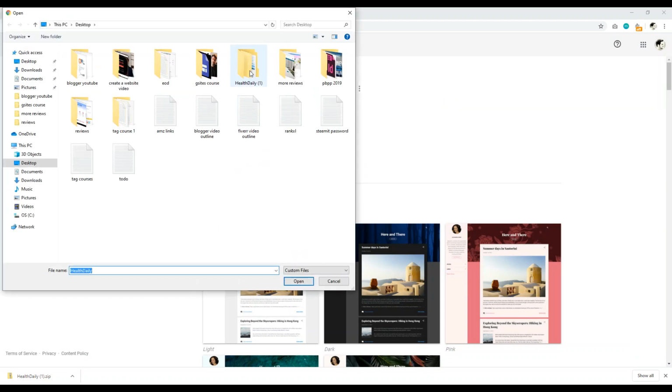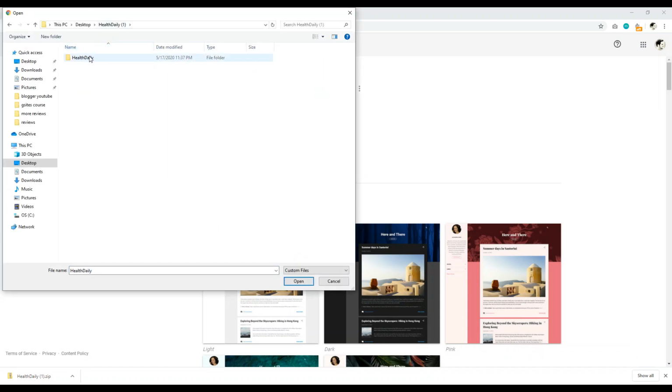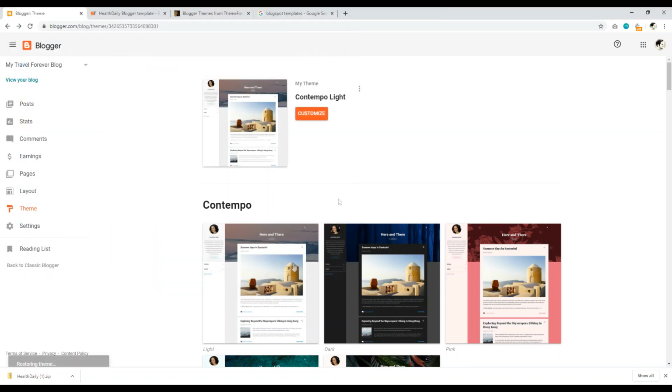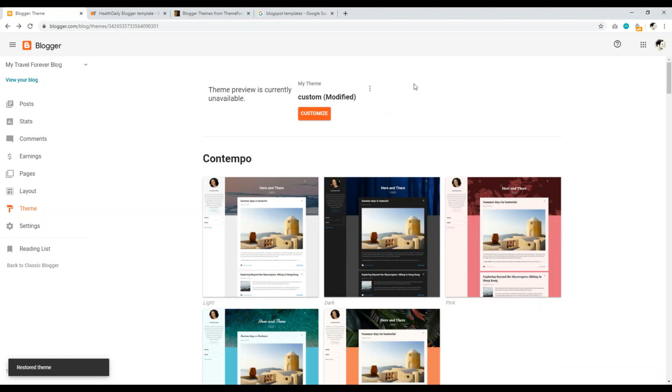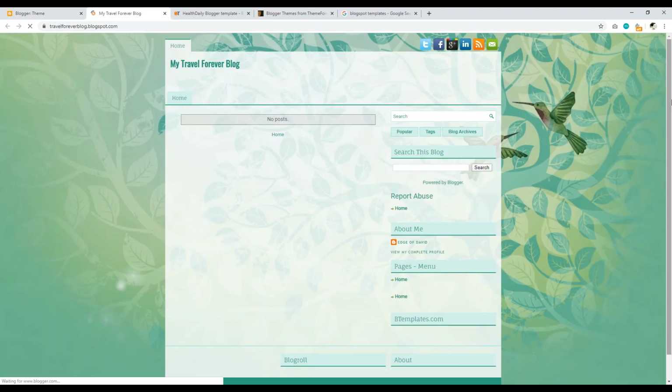Now we just want to navigate to our theme, which mine is Health Daily. You have to extract it because if it's a zip file, it won't come up, so you can't do this. Okay, and there we go. And so now you want to install the XML document. This one comes with Health Daily with slider or Health Daily without slider. So I'm going to go ahead and install without slider. We'll click on open. Okay, now it says restoring theme. Okay, restore theme, and there you go. The theme preview for this theme, for whatever reason, is unavailable. But if we click on view your blog, you'll notice that the theme has been successfully installed. And so there you go.